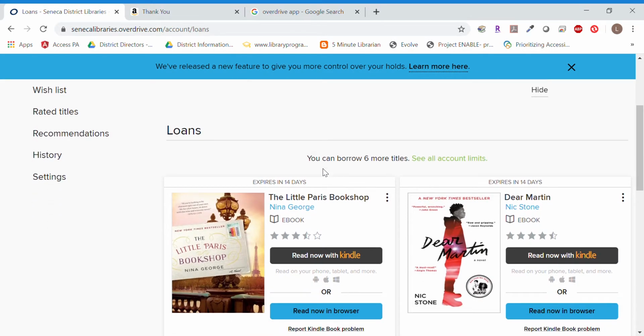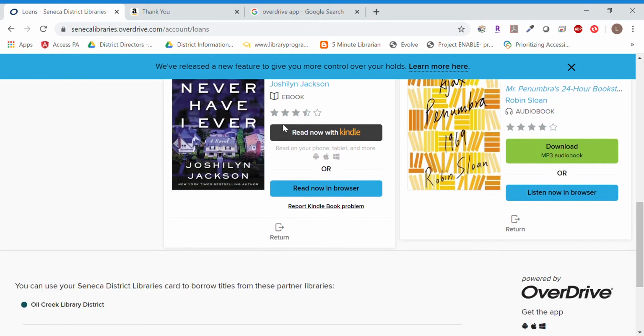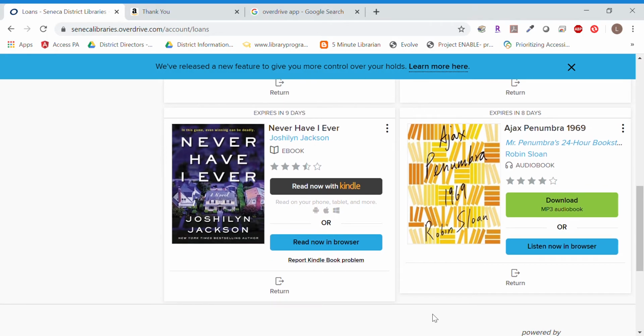One other thing about the request books, if you have a book that has a lot of holds on it, it will tell you here, where it says expires in 14 days, let me go down a little bit. So expires in 8 days, usually about 2 or 3 days before a book is ready to expire. And by this return, it'll also say renew. And if you're able to renew it, it'll let you do it there.